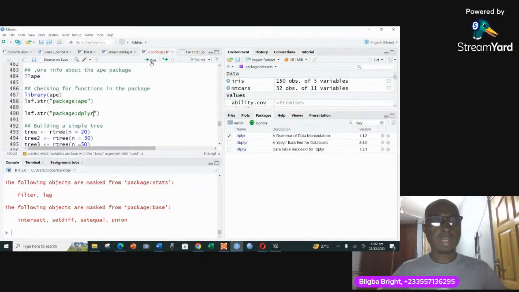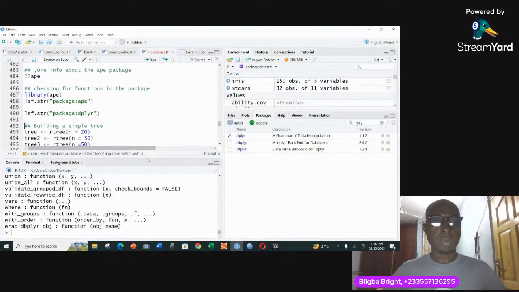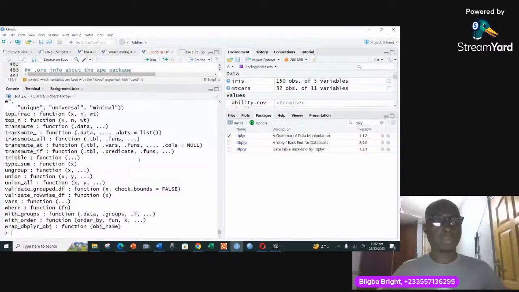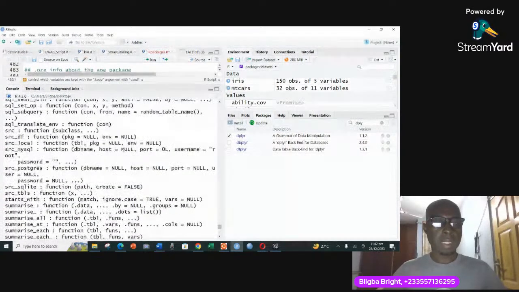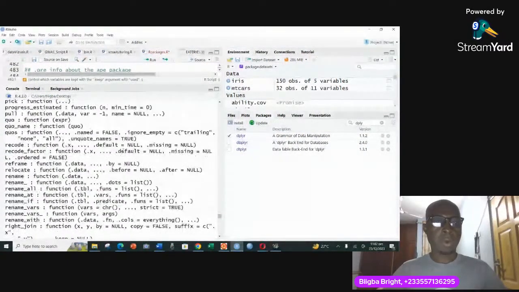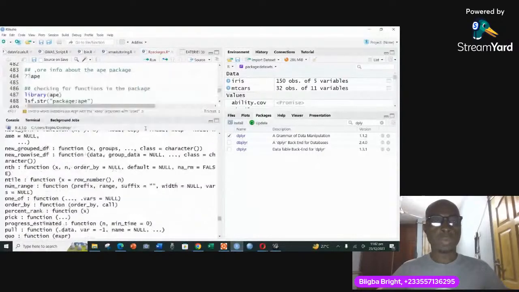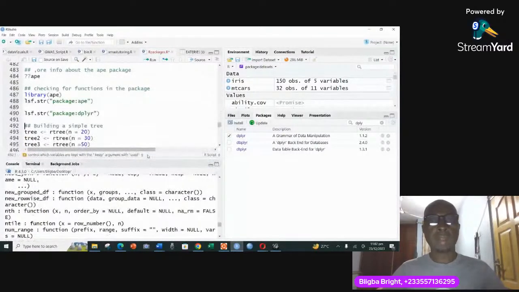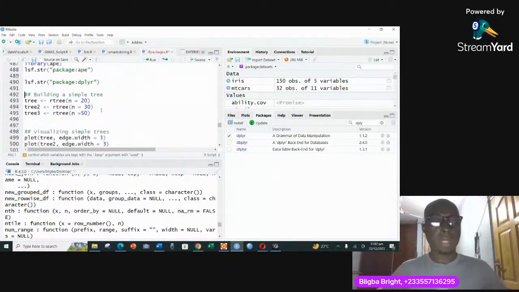So we use the same, and so you can see when you run that particular line, several functions under dplyr are all there. So that is the code we use to be able to check. So it's ls.str, just like the way we look at a structure, and then we are good to go.